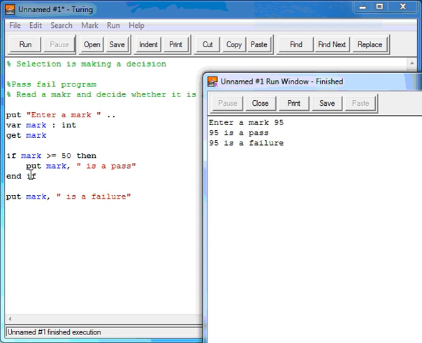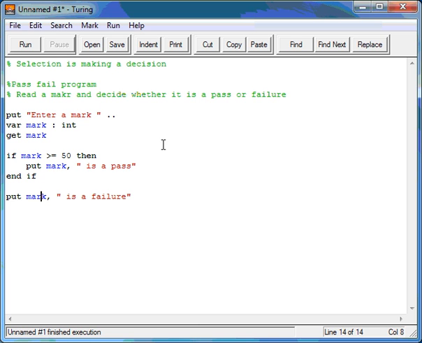Then the if is ended. Now this line gets printed or happens no matter what. This will always happen. So that's why we get "95 is a failure." If we don't want that to happen, and we only want that to happen if this is not true, then that's when we use the else. So let's edit, undo here and put things back the way they were.